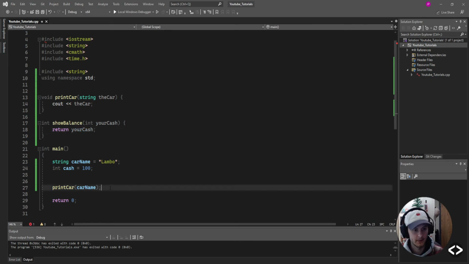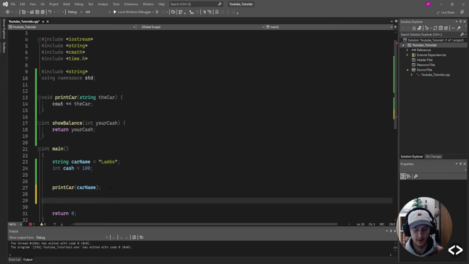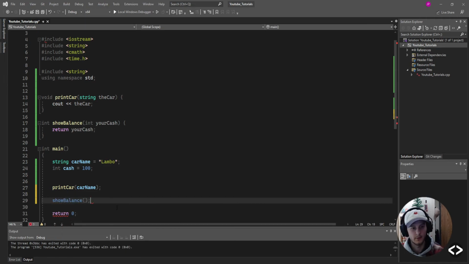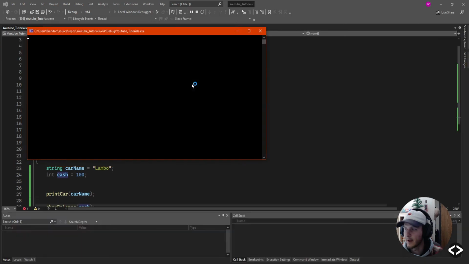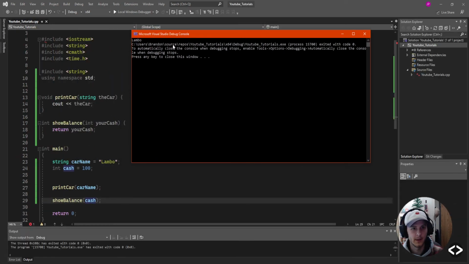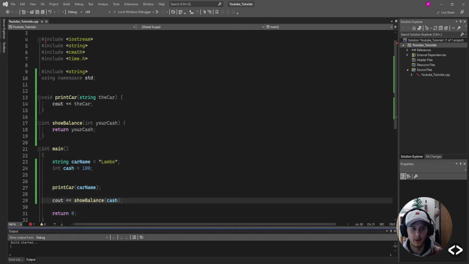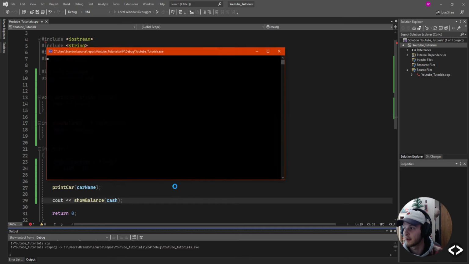Then instead of print car, we can just say, hey, show my balance. The balance you're going to be sending in is your actual cash that you have on hand. Now let's see what happens. See if we can actually get our cash. We are returning it, but we actually want to see this out, so let's cout our balance. We could print it out here or something, but for now, we're just going to cout what our actual return is. It's going to be an integer.